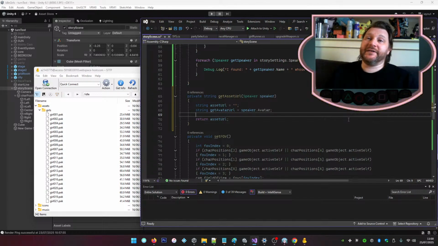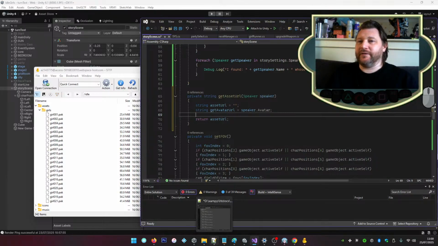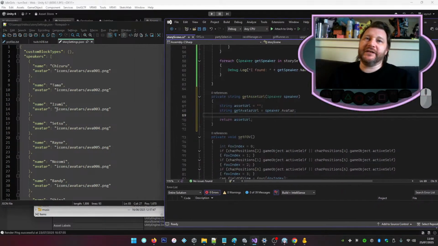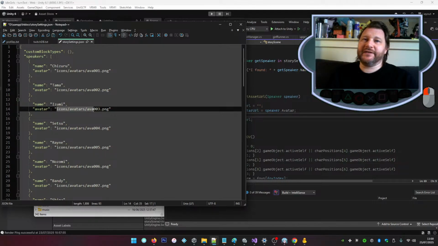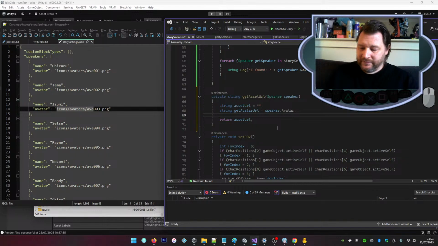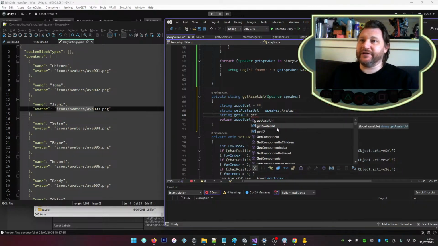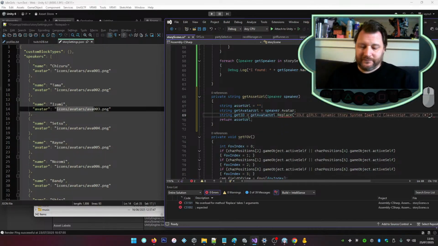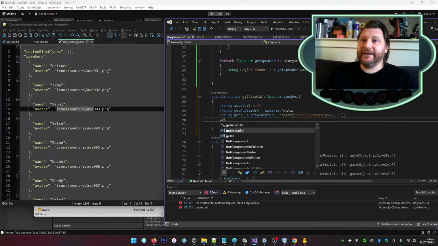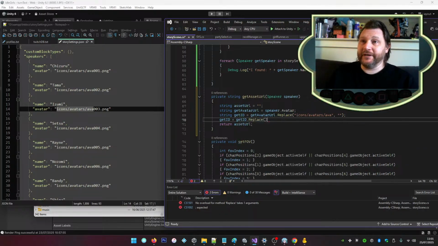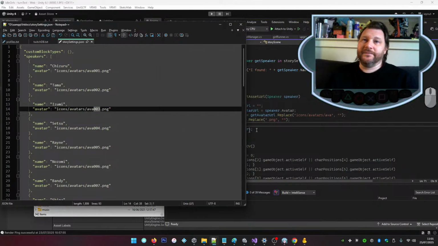Okay, and then what we need to do is format that avatar URL and construct the asset URL. So if we just bring our settings file up a second, our string will obviously look like this. So the first thing we want to do is replace this with nothing, and then we want to replace .png with nothing. So we're going to say string get ID equals get avatar URL dot replace. I didn't copy it. There we go. We want to replace that with nothing, and then get ID equals get ID, and we want to replace .png also with nothing. Okay, so now what we have is a string for the ID. That's what we're left with.